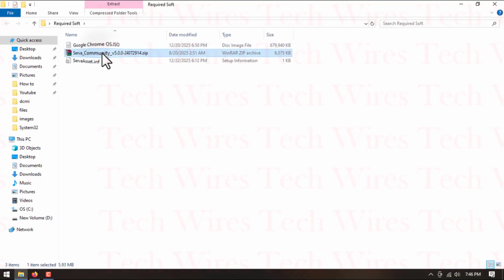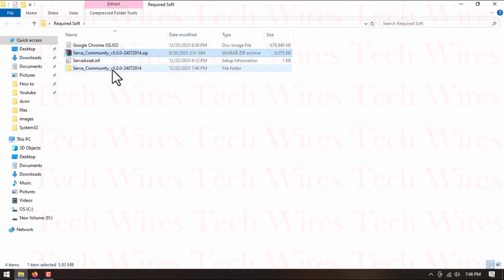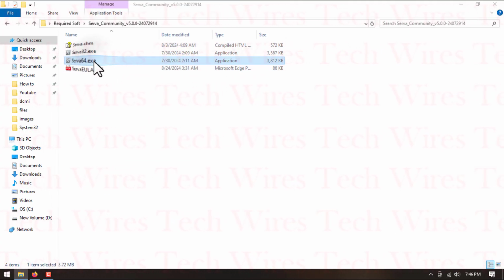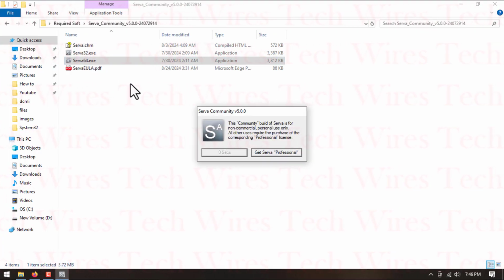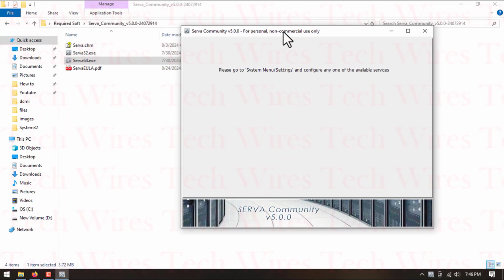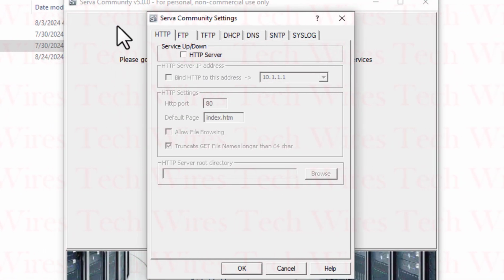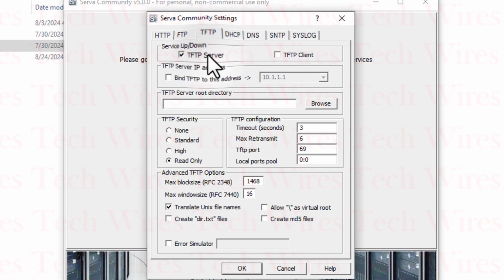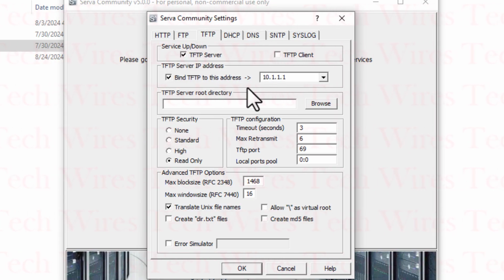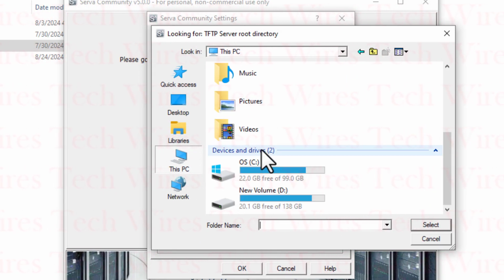Step number 5, we will open the server software and configure it. This is our server software. We will extract this file and run server64.exe. Click on the top left icon, go to settings, click on TFTP, click on TFTP server and bind this server IP address. Click on browse and select the root directory.